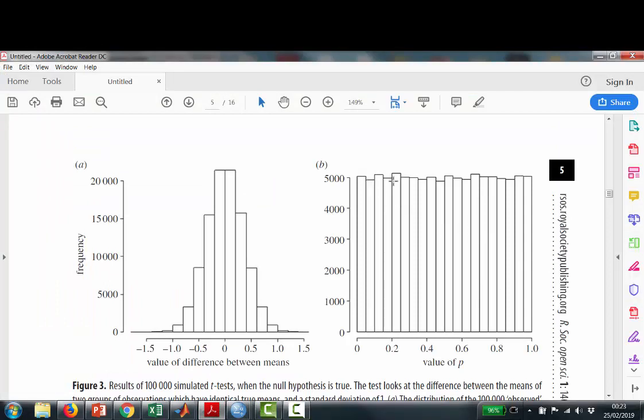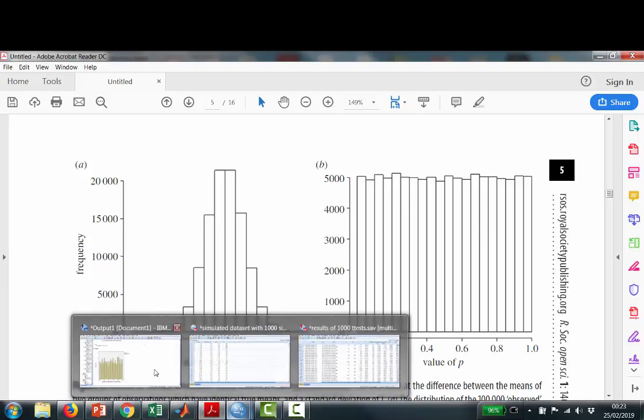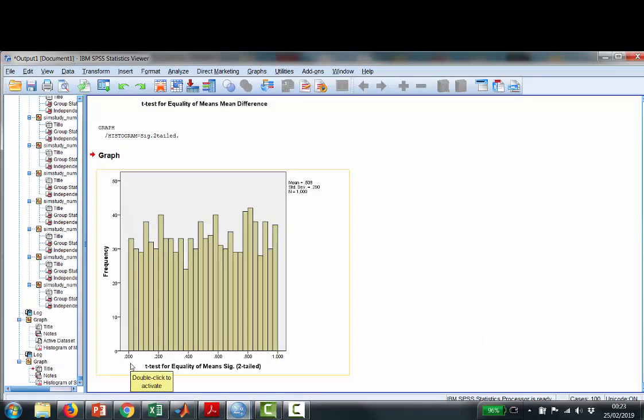His is flatter because he used 100,000 samples, so it's more representative than our analysis, which was based on just 1,000 samples. But in principle, we've done the same thing. I hope you found that interesting. It's just a powerful tool within SPSS for capturing analyses as a data set.